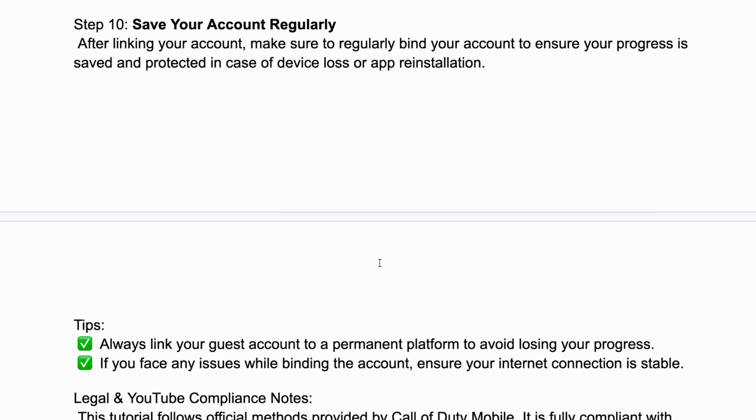Then save your account regularly. After linking your account, make sure you regularly bind your account to ensure that your progress is saved and protected in case the device is lost or app reinstallation.